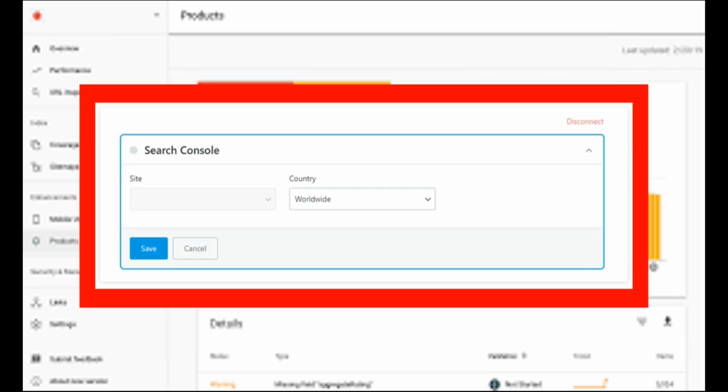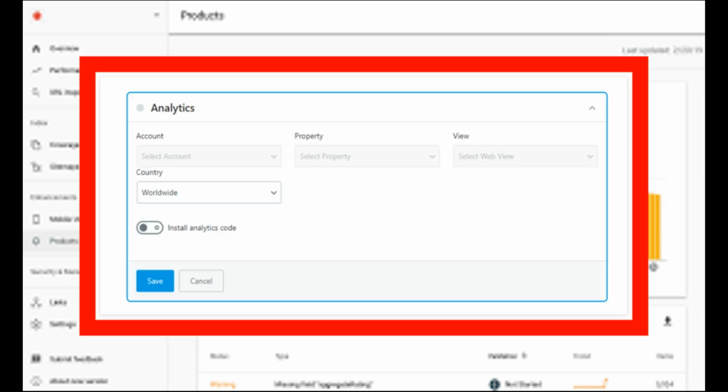Search Console. Inside the Search Console tab, you need to select your website from the Site drop-down and your target country in the Country drop-down. In the Analytics section, you will select your account, property, and view. If you've used Google Analytics, this should be familiar.